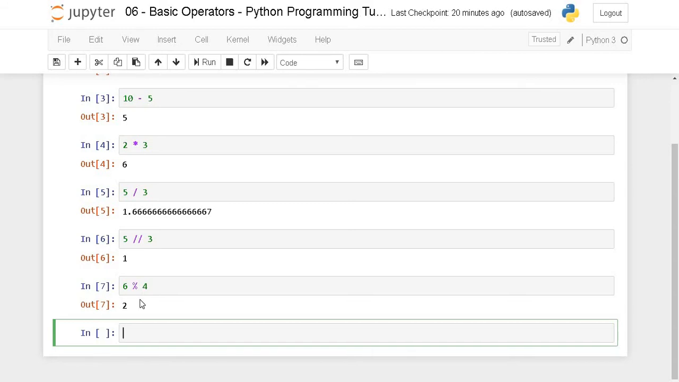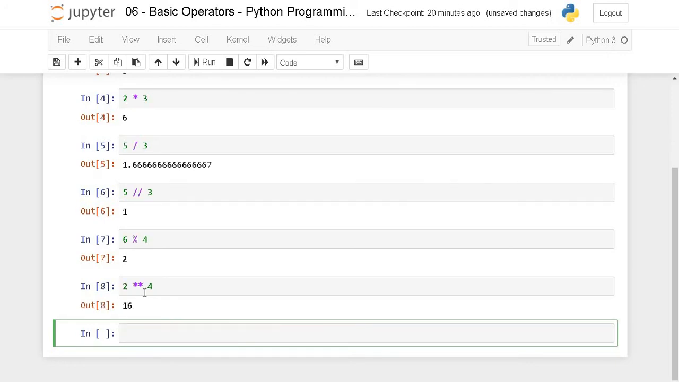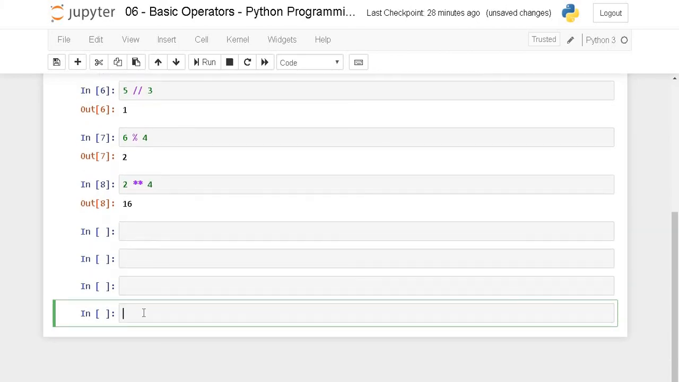In Python there is an operator that gives the power of a value. Let's say 2 ** 4. It represents 2 power 4. Let's run it. See, it displays 16. Let's leave some space.